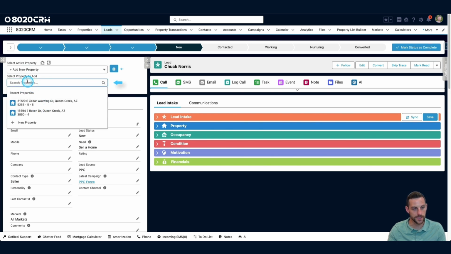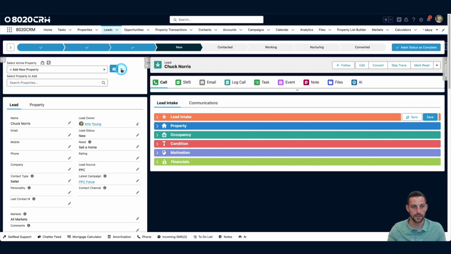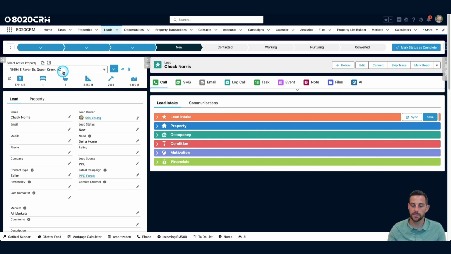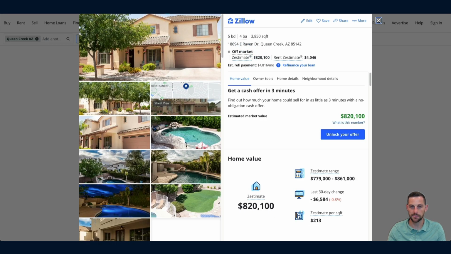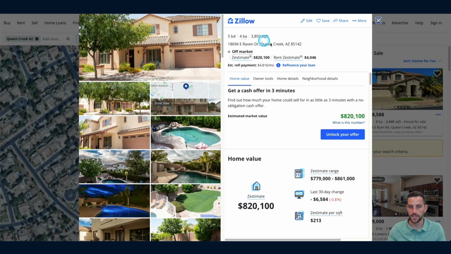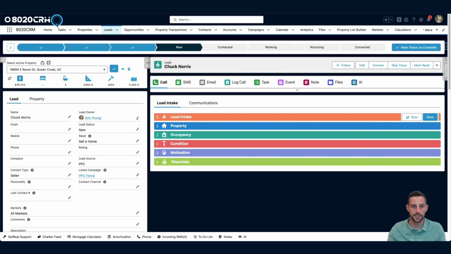And you can search for your existing properties, or you can add new and then attach that there. I won't get into that now. Something else that you've got right here is I can jump to Zillow and check out this property. It looks like it's an estimate of $820. Great. Rent is estimate of $4,000. I can also skip trace that property, which is really, really useful.